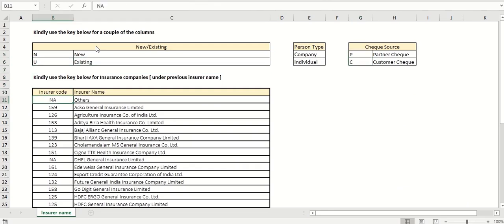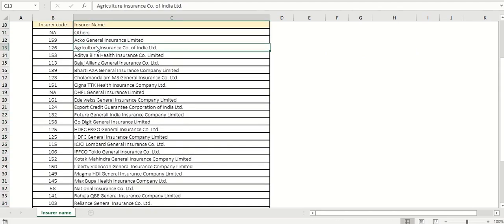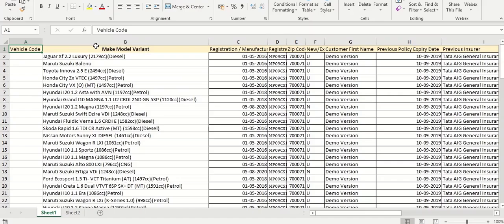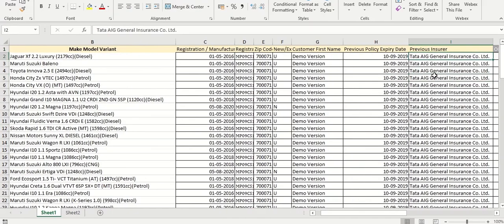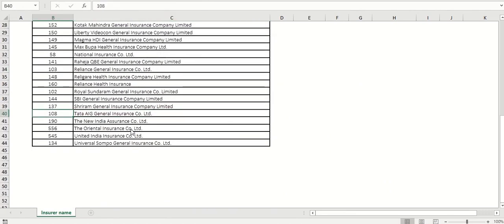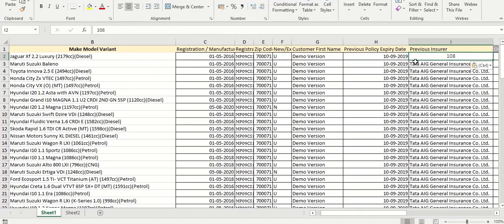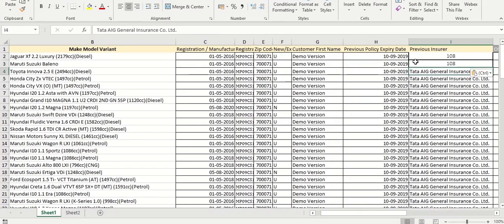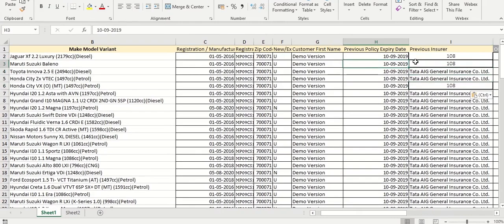Other than that, in the insurance companies, you have to either copy paste the exact spelling. So that is why you see here in the system Tata AIG General Insurance Company Limited. You have to either copy paste the exact spelling from this list, or you can copy paste the code. So say you have Tata, and for Tata you can see that the code is 108. So if I paste 108, it's going to be the same thing as Tata, nothing different. So that is the significance of that column.